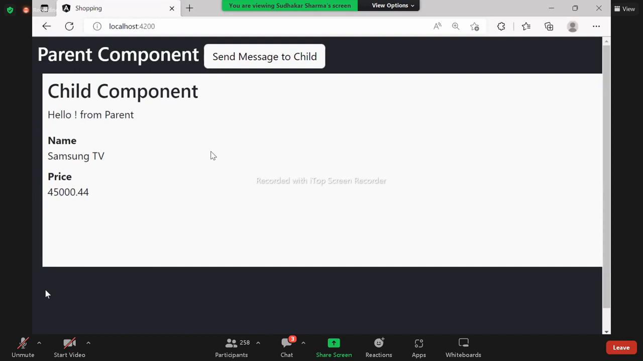That is the reason thoroughly you need to understand the concept. Every phase you need to understand. Sometimes in interviews they don't tell in this way. They simply ask what is the purpose of input directive.